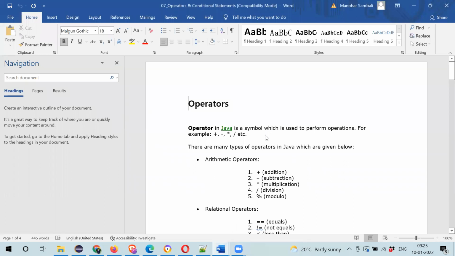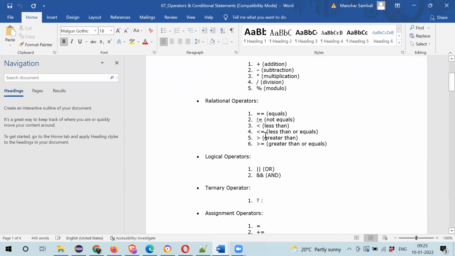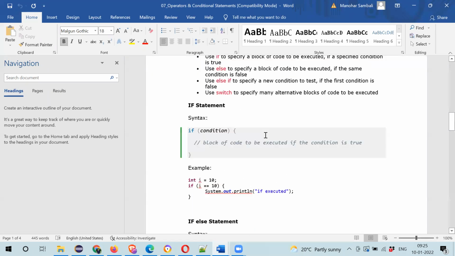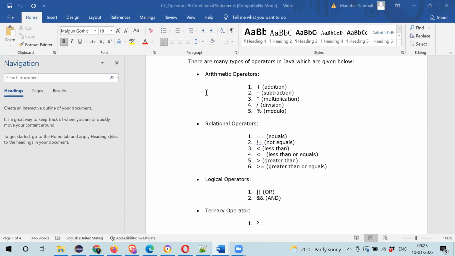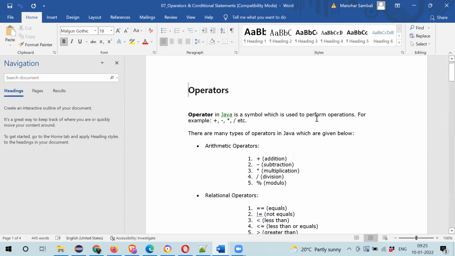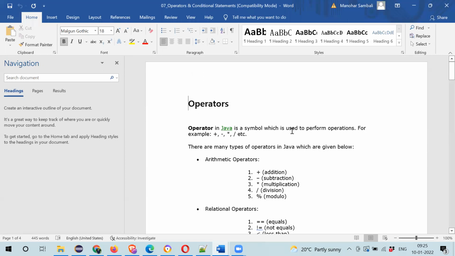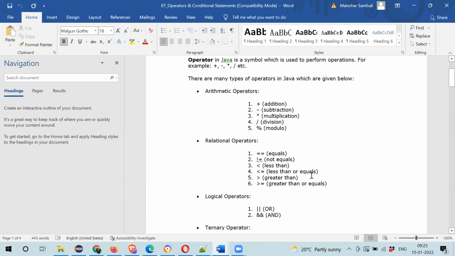Okay, so today in class we have to look at operators as well as conditional statements. If we have the time, then only we will go to conditional statements. We will have a look at the operators first. So maybe today it will only be about the operators.